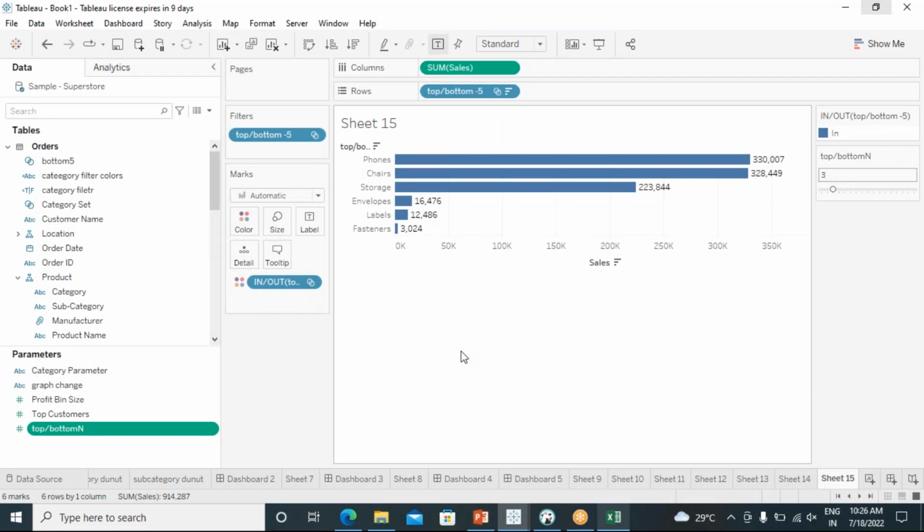So try to practice this today. Tomorrow we can go for see the actions part: how we can use the sets in the actions, how we can use the parameter in the actions, and then the next concept is called groups. We can discuss groups tomorrow. This is a very important concept. Sets, groups, and actions are very important concepts.